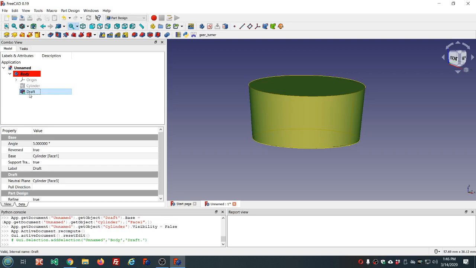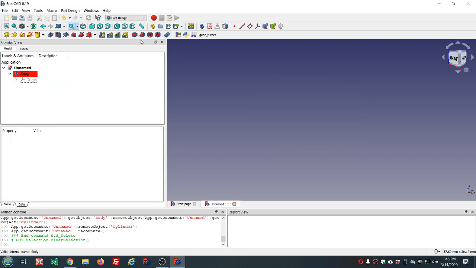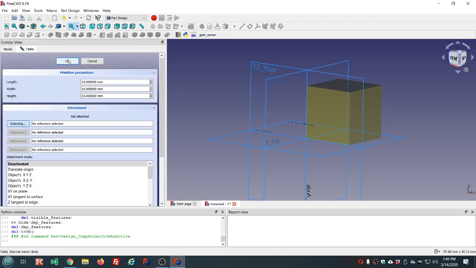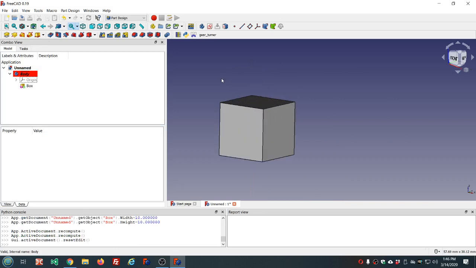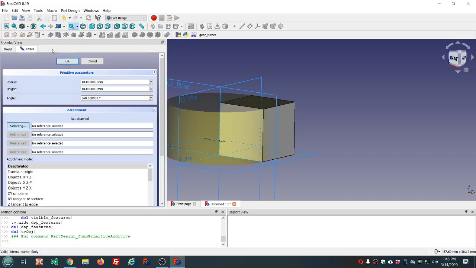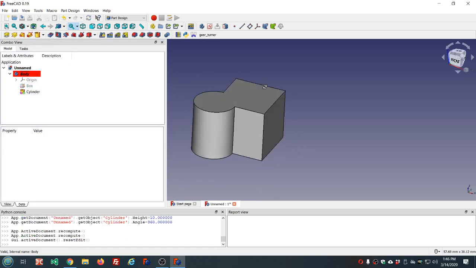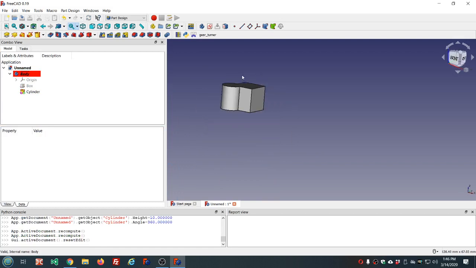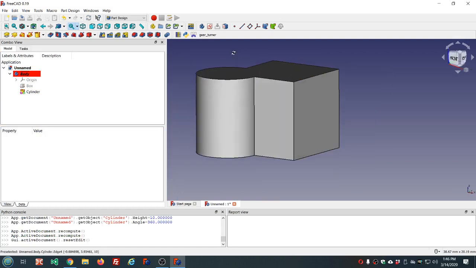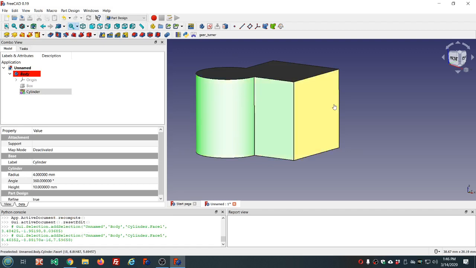Let's delete this draft, delete this cylinder, and bring in a cube to show another example. And add it to box. Let's add a cylinder also. Alright, so let's suppose this is our model, our pattern that we want to put in the casting, put in the sand. And let's see if we can apply the draft to these faces.